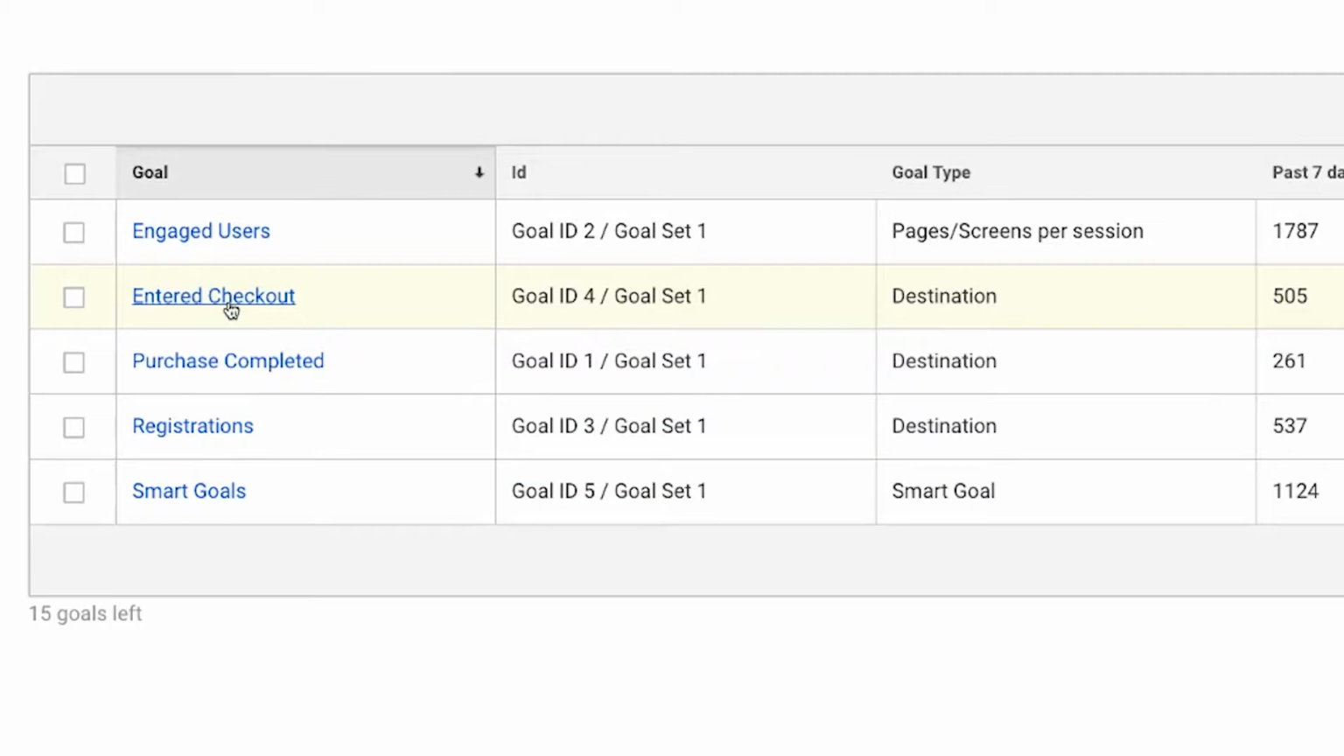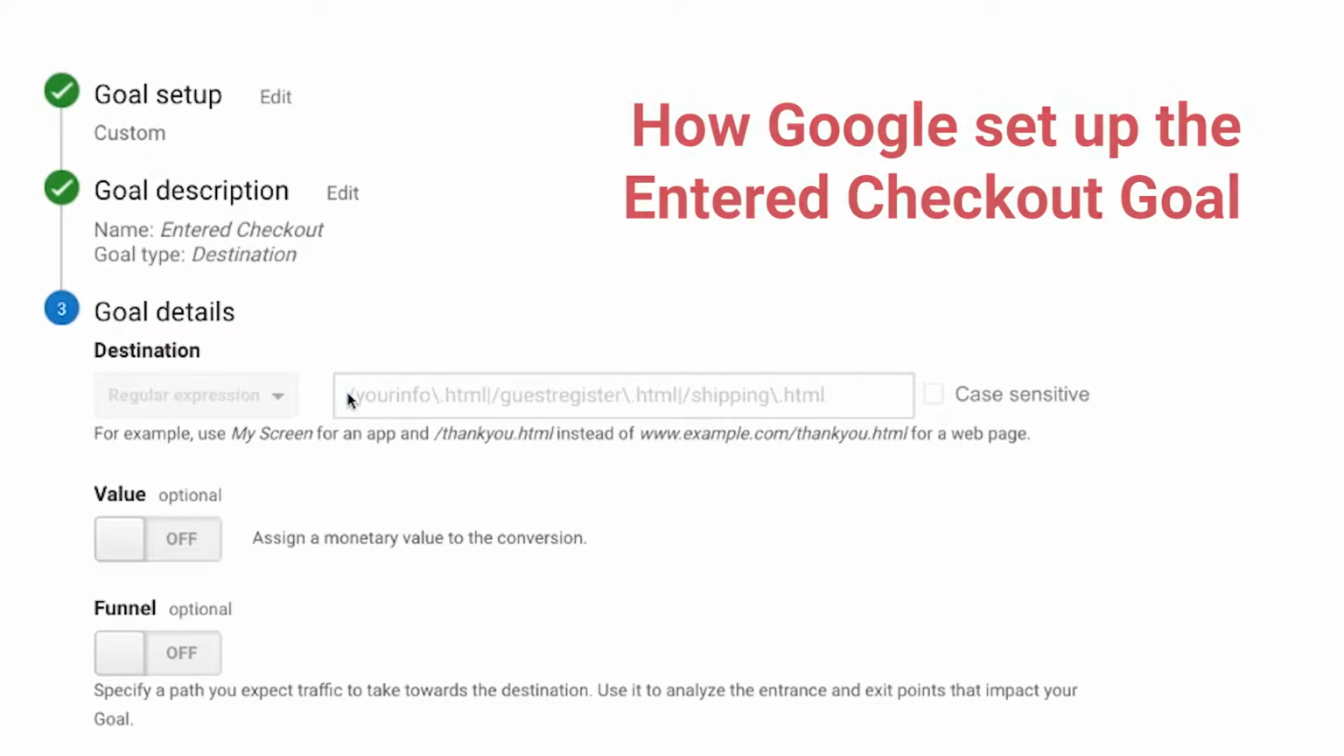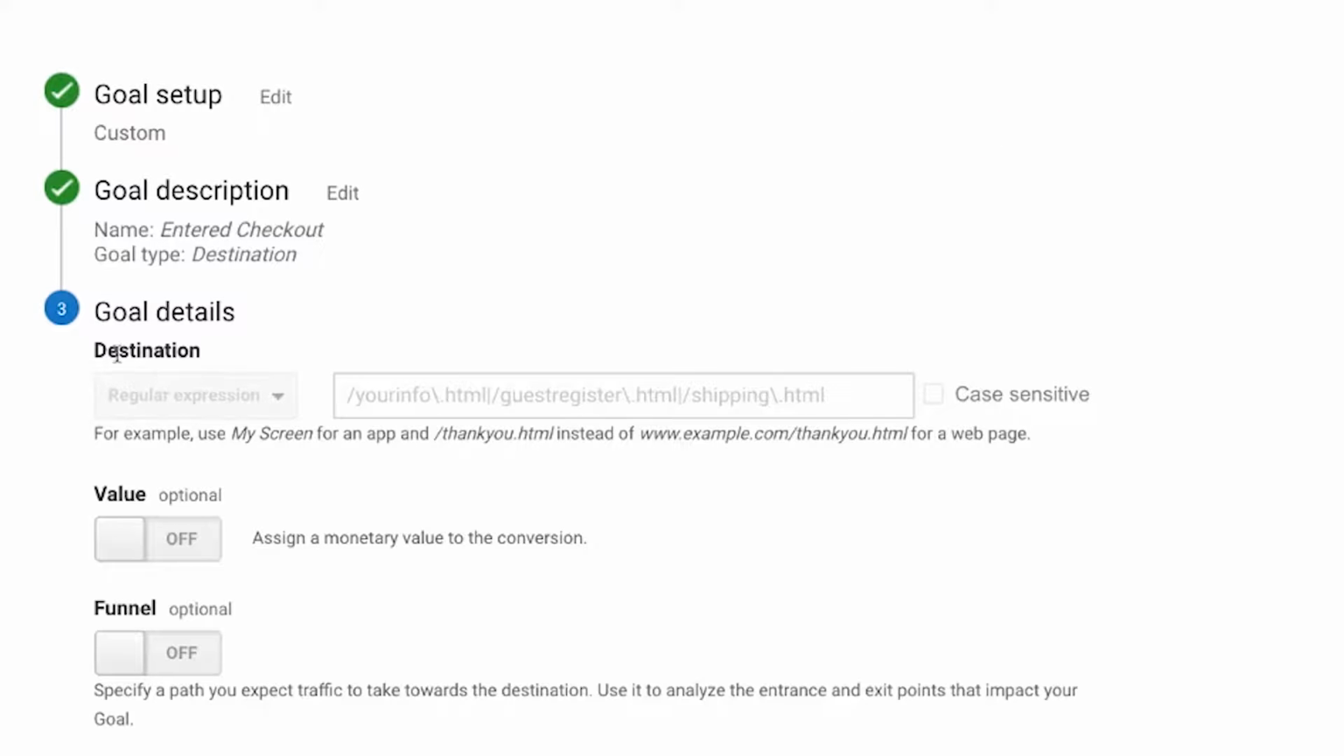If you come into the enter checkout process, they said, well, if there are a bunch of different pages that they hit, if they hit any of these pages, we're going to say they entered the checkout process, and that's going to trigger that goal. It's something called a destination goal that you can use in Google Analytics.